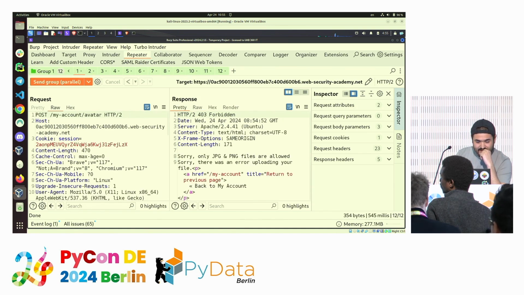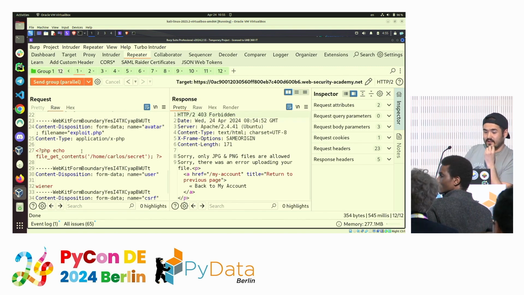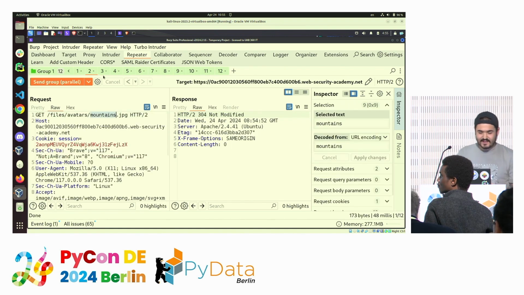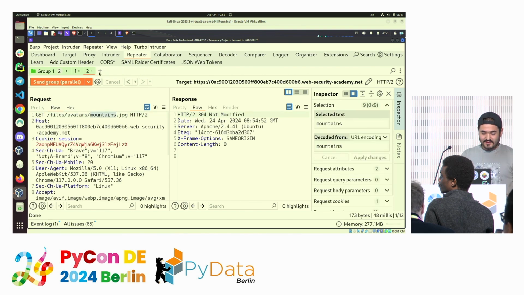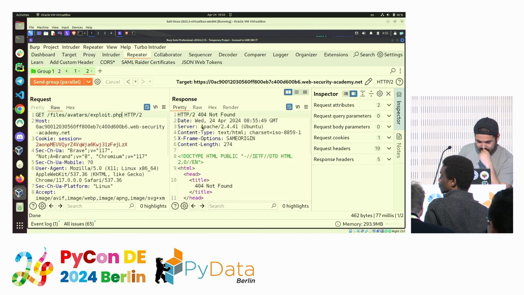Wait. We post it, right? Sorry? So you load the mountains JPEG? Not mountains, exploit PHP. But in the GET request, what do you request? Yeah. Thanks. That was a good catch. So I don't need this. And I need exploit. Yeah, it's always happening when you do live. Then, yeah, probably here we will succeed.